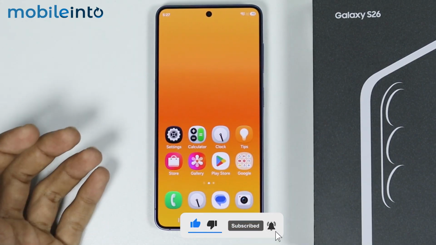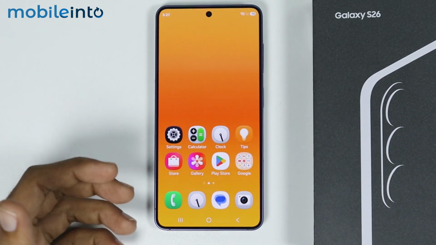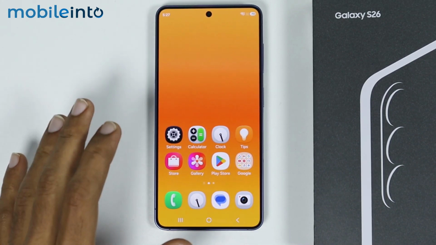But if you have done all that and if none of these methods worked, then you might have a hardware problem with your Samsung phone. Just take your smartphone to any service center and they will fix your issue.